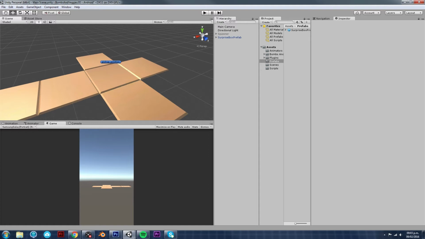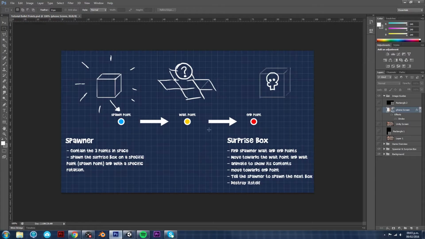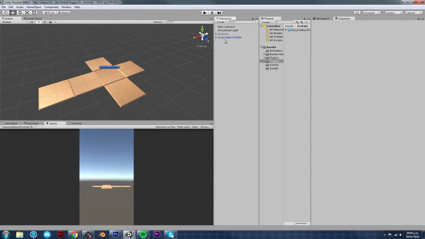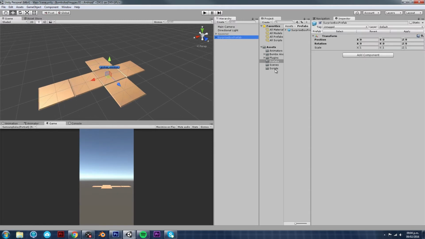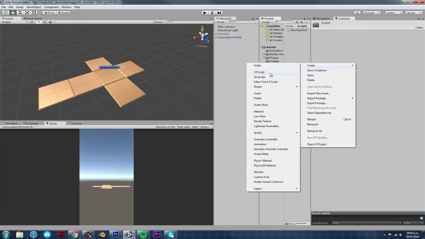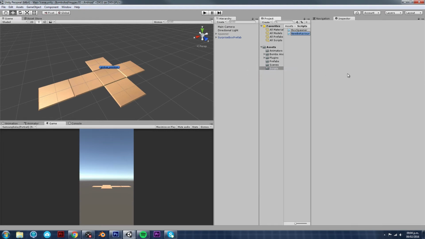So what else do we need? Okay, let's go back to our file here. So it needs to animate and show its contents. Okay, we're gonna work on that in a bit. Move towards endpoint, tell the spawner to spawn the next box, and destroy itself. Okay, so it seems that we are right in time to start some scripting. So let's go to our scripts folder, right click inside of it, and create a C# script. And we're gonna call this one surprise box.